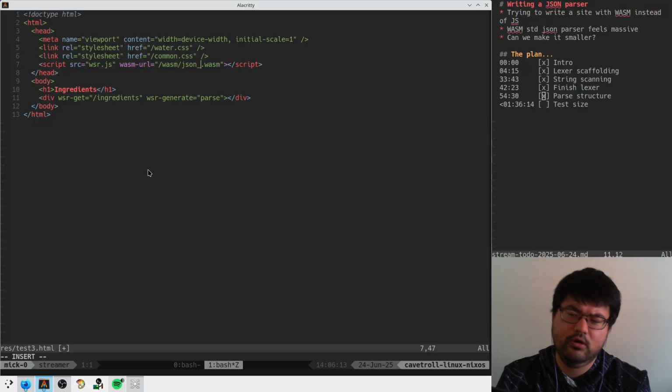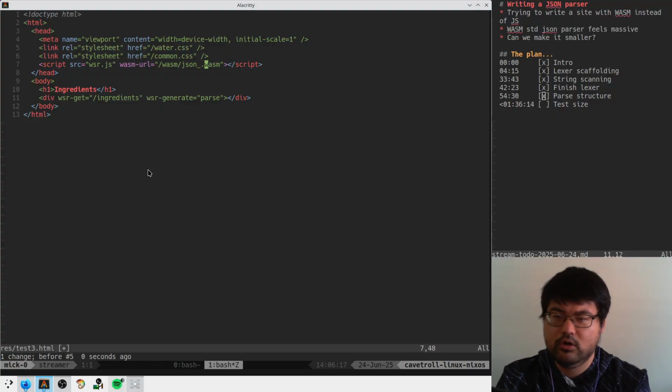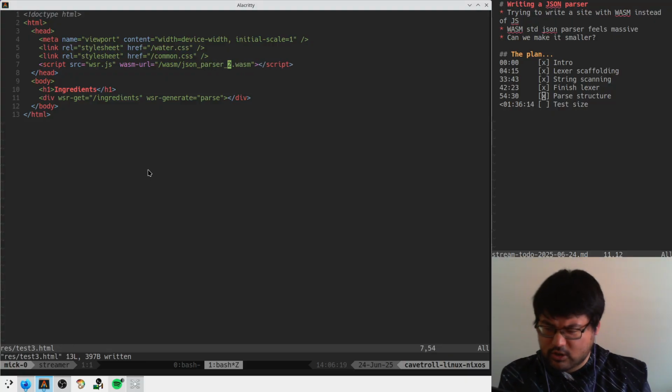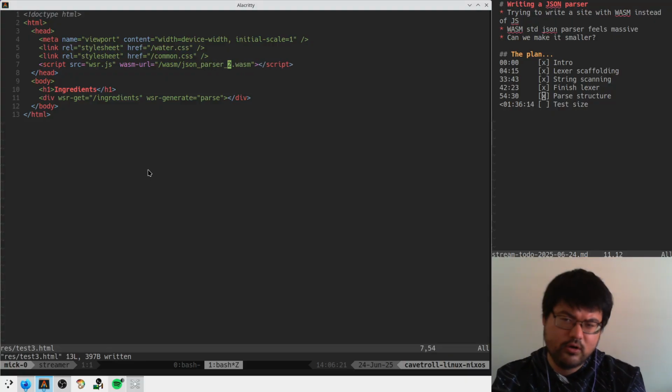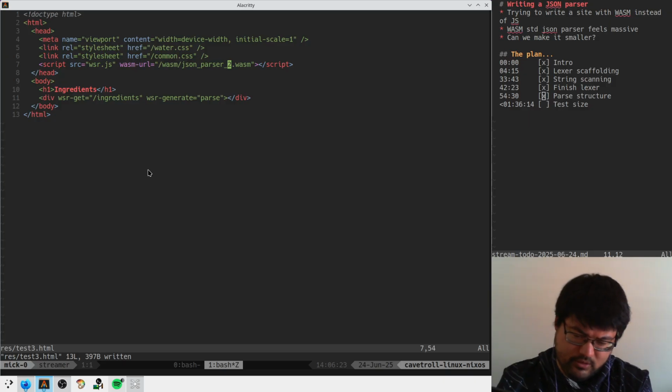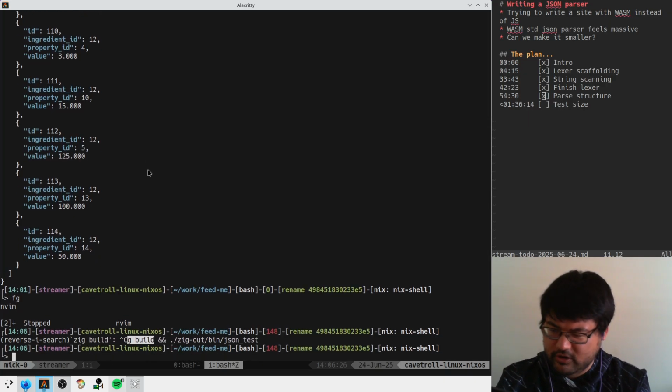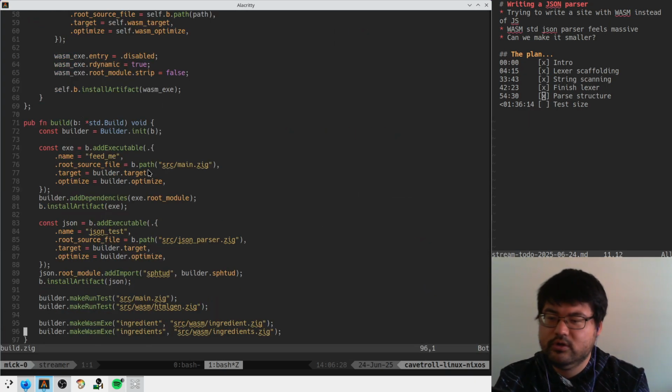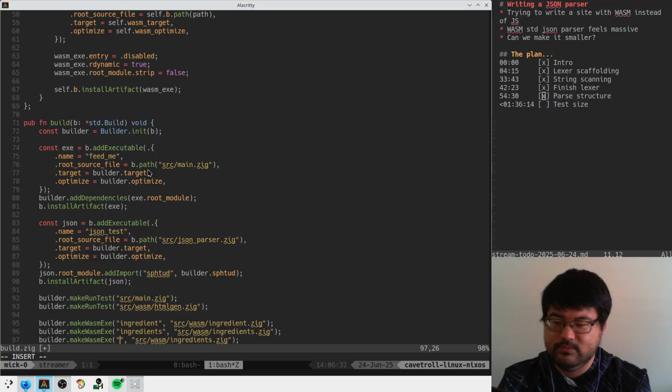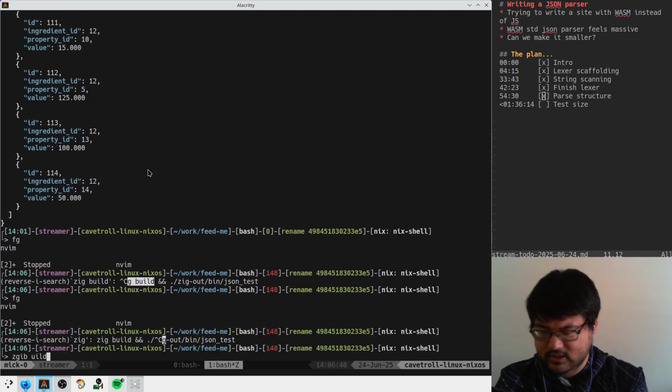What would we call that one? JSON parser 2. Okay. So I think this is all we need to do in order to get this thing to work. But you know, work in progress. So let's do builder, make WASM exe JSON parser 2 from JSON parser 2. Okay, so this is the standard library version of this thing. Let's see if it builds.